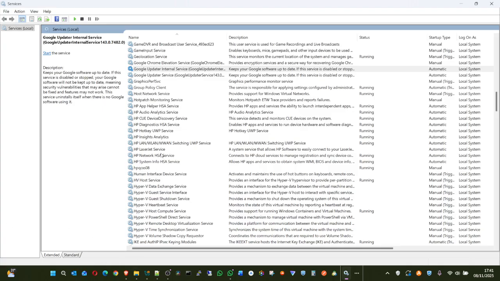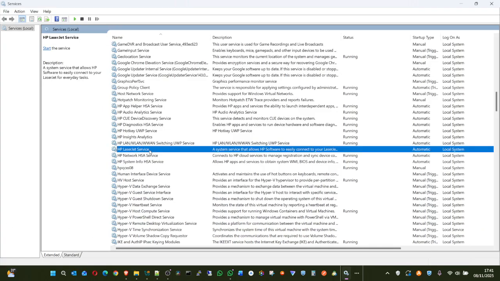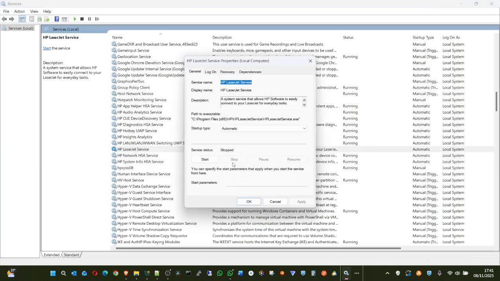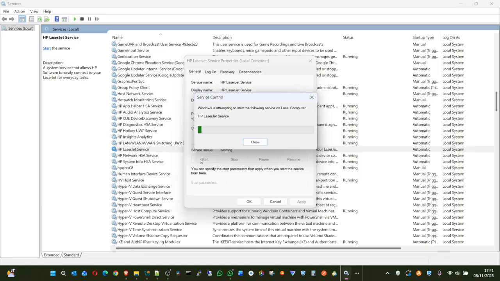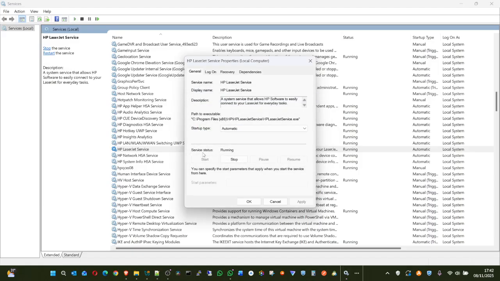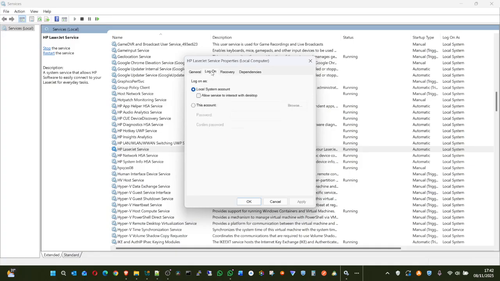So if some things are not coming up, maybe the Wi-Fi is not doing well, or the printer, an HP LaserJet, maybe you are trying to print and it's not coming up, maybe the service is not running. Let's look at it right here. It stopped. We want to start it so that the printer can communicate with the computer. And it's automatic. And that is not even just that. Log on. What account is it using? If it's using a local account, fine.